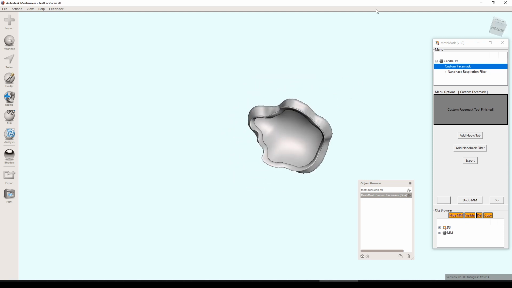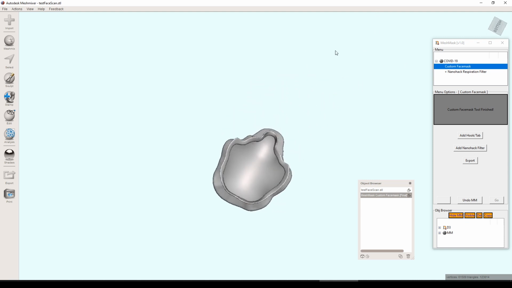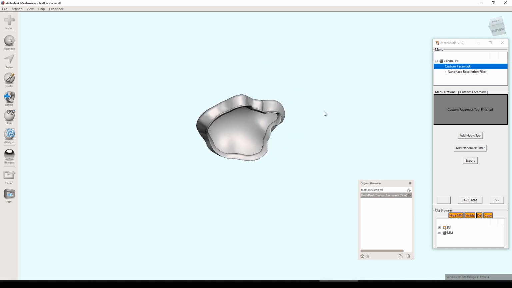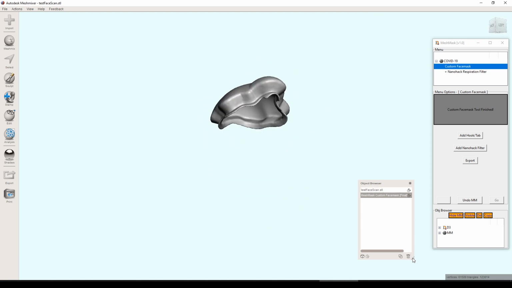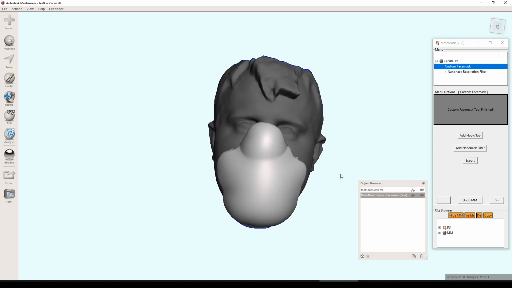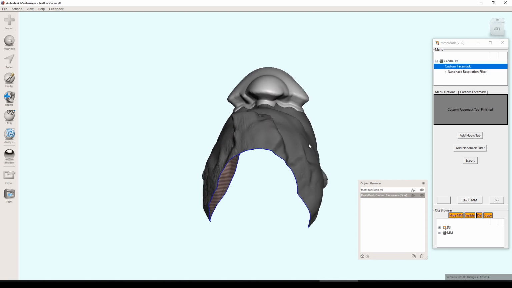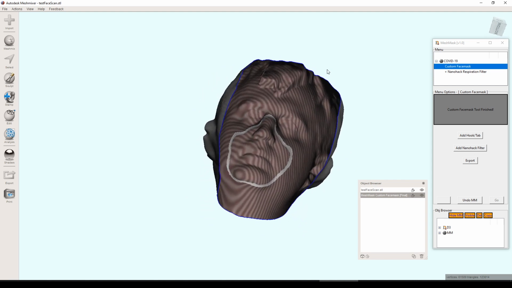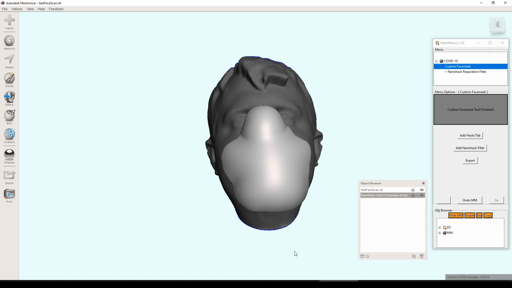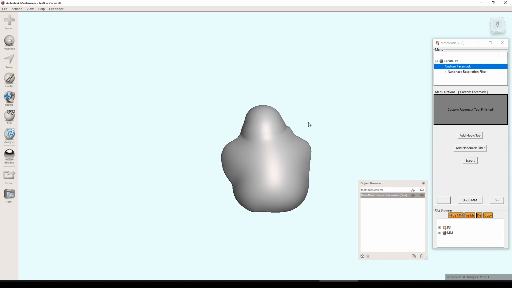So there we have our final mask. As you can see, it's got the seal that goes around where you selected and a little bit of an offset. I can show you what that looks like with the scan as well. And if you look at it from this side, you can see that the seal goes all the way around. But before I do a cross section of this, let me show you a couple more things.